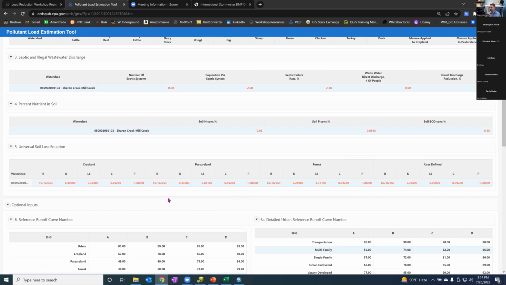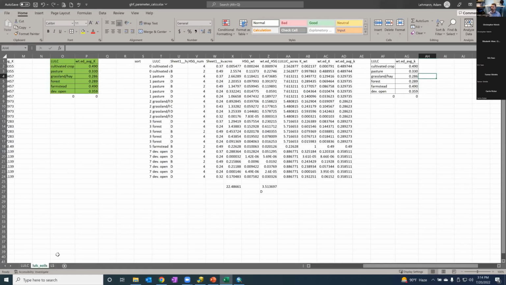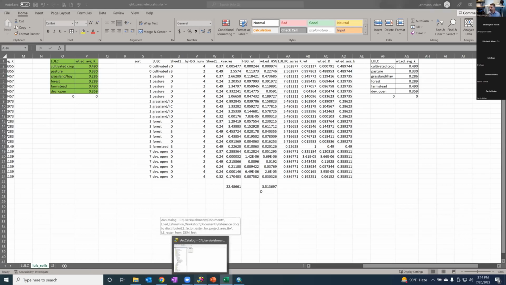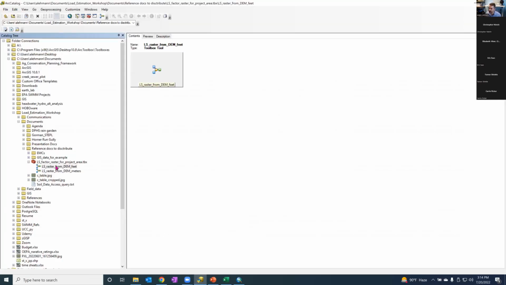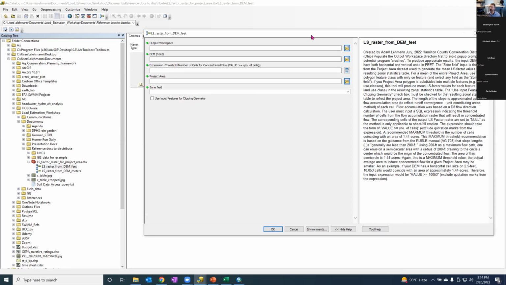And so the last thing that we need here is an LS factor. Okay. And so that's where we're going to use our tool. So I have this tool right here. I'm just going to do this in ArcCatalog. We don't need ArcMap for this. And I'm going to open up the tool and we're going to see what it wants.